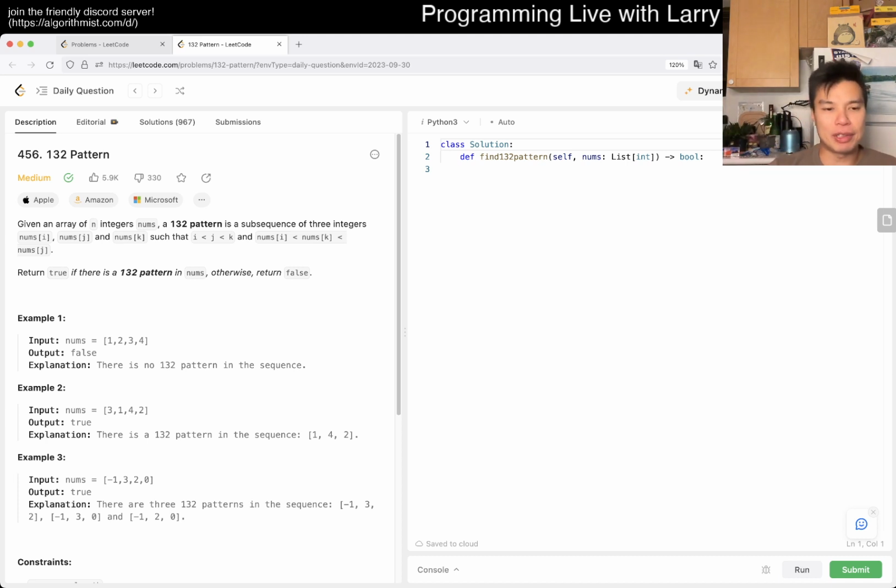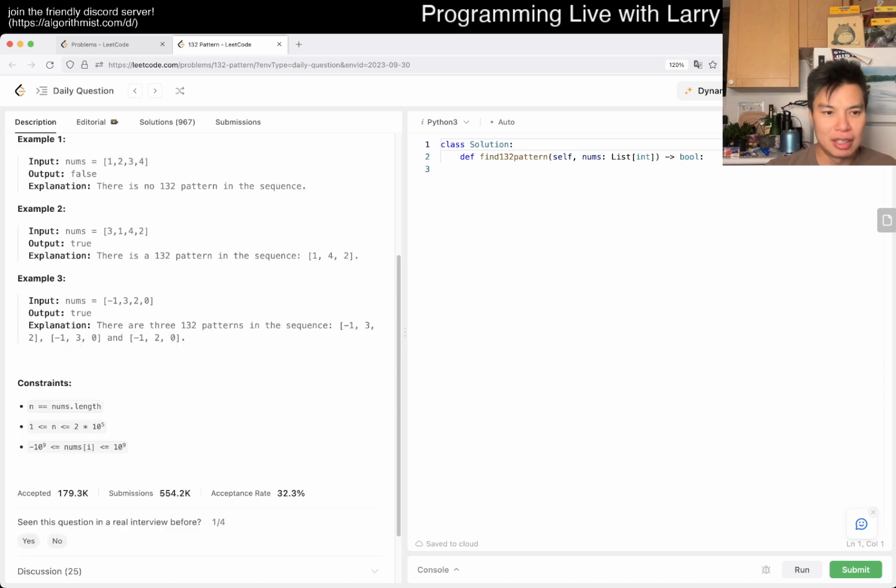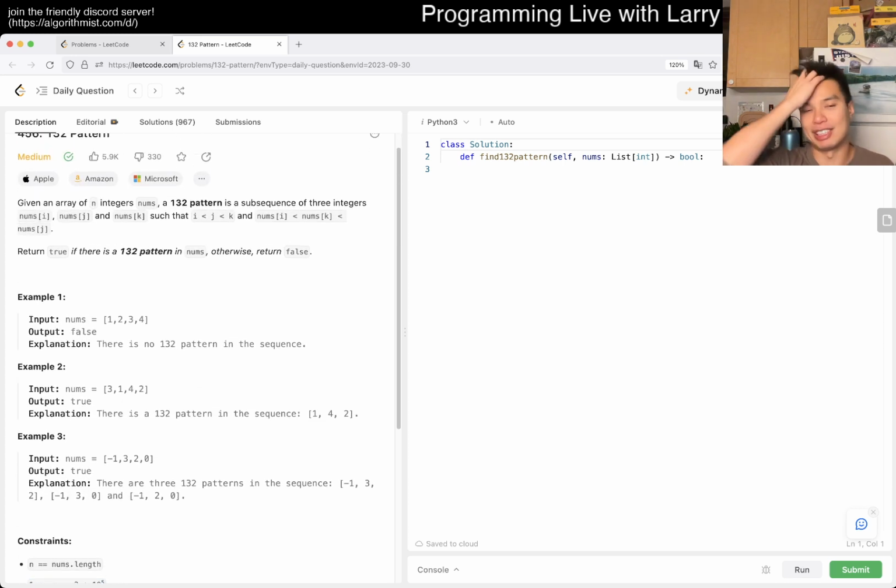I'm just trying to think. So n is 2 times 10 to the 5th. So again, we should not expect to be able to do n squared, because that's just too slow for obvious reasons, right? If it's not obvious, n is too big. Okay. So I think there are a couple of ways we can think about this, maybe. It's very ad hoc, but I am going to go over my thought process.